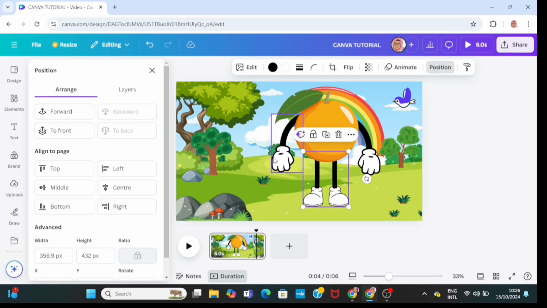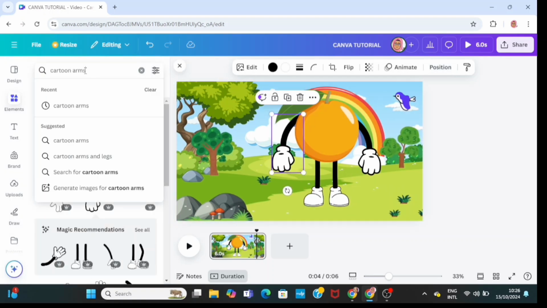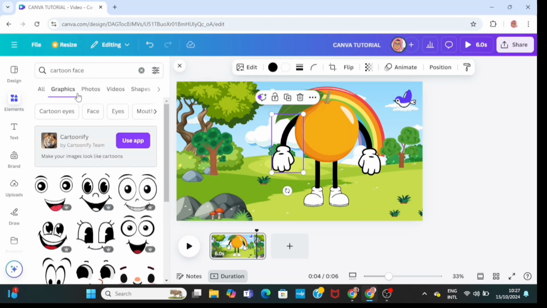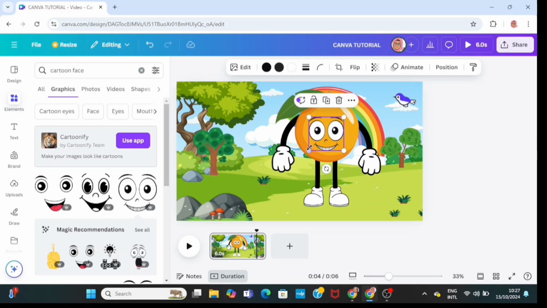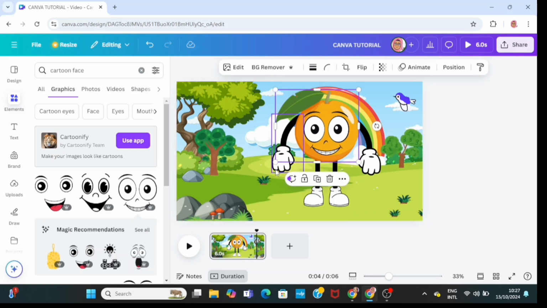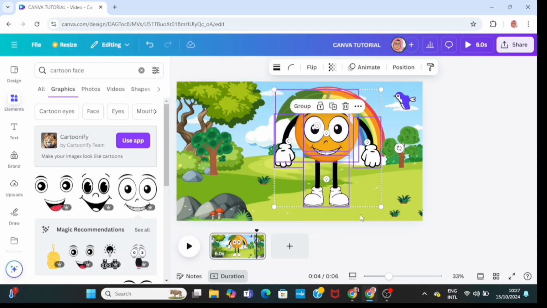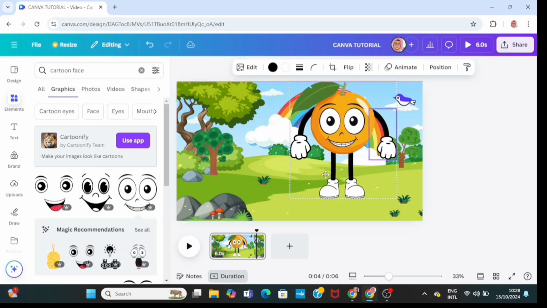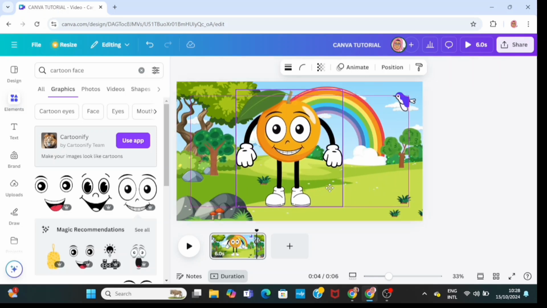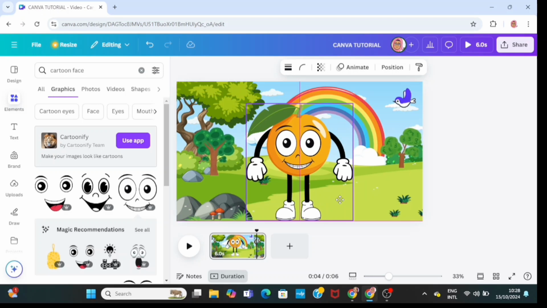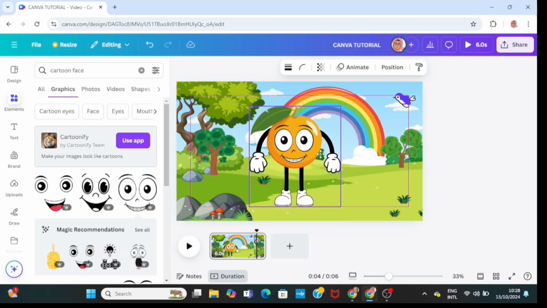Next, I'll go to Elements and type in cartoon face. Pick any face of my choice and drop it on the orange. Make sure I adjust it so you can see how Elements works now, how you can get anything from Elements. Next, you can just highlight all of the elements and then group them like this. Now you see that all your elements are now one. You can see how easy to use Canva is. You can get anything you want in Elements and you can also bring them together as one.